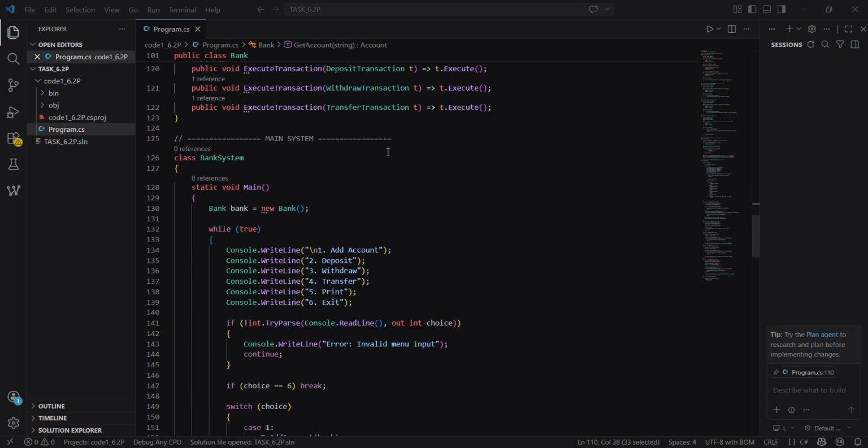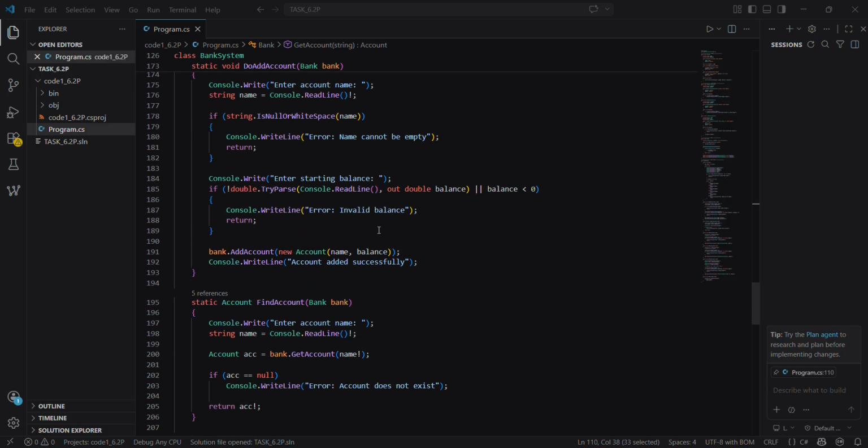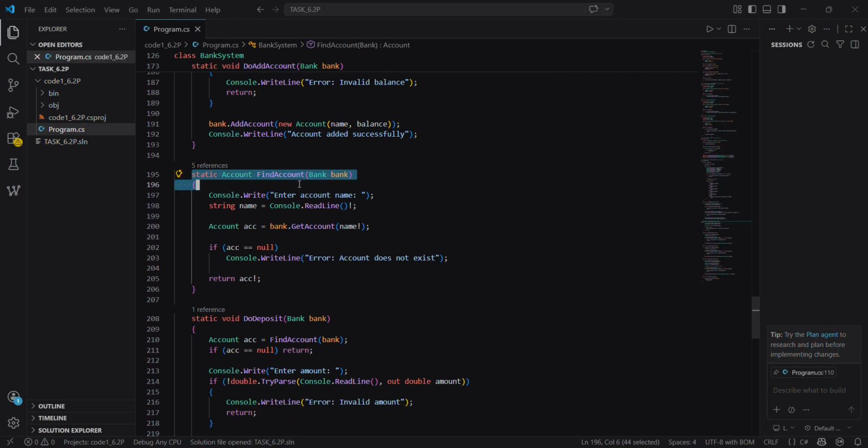Now we will go to the class bank system. And in this class, we will go to the find account method for answering the second question. Find account is a helper function which is used by all the transaction methods like deposit, withdraw, or transfer. This takes the name of the account as input from the user and then calls the get account method from the bank class for searching for that account.